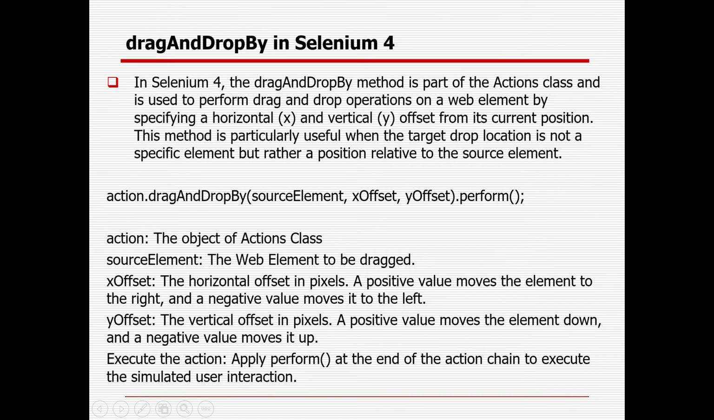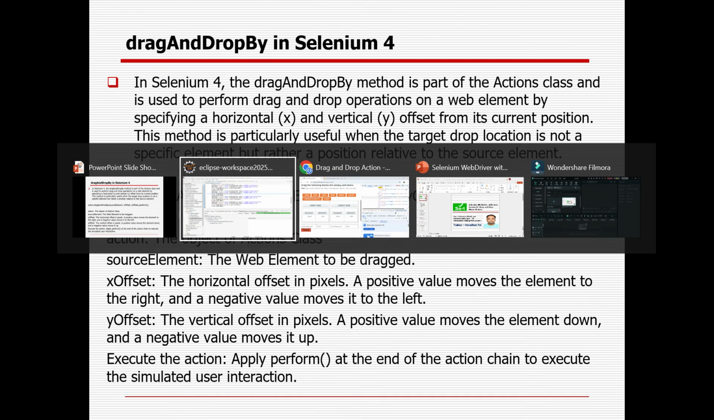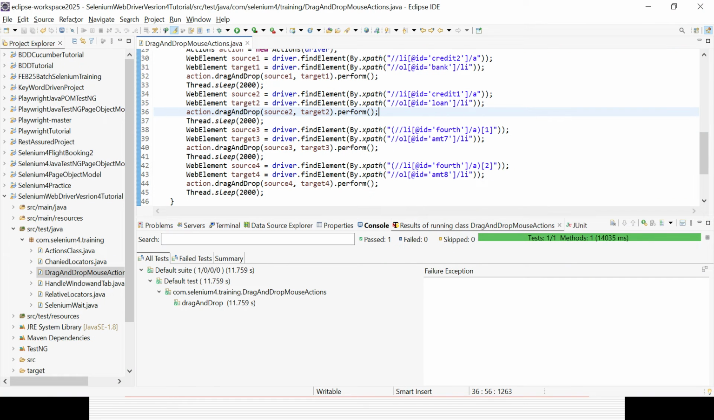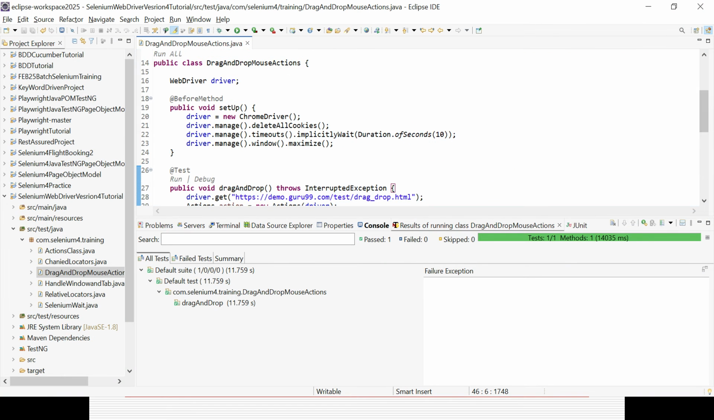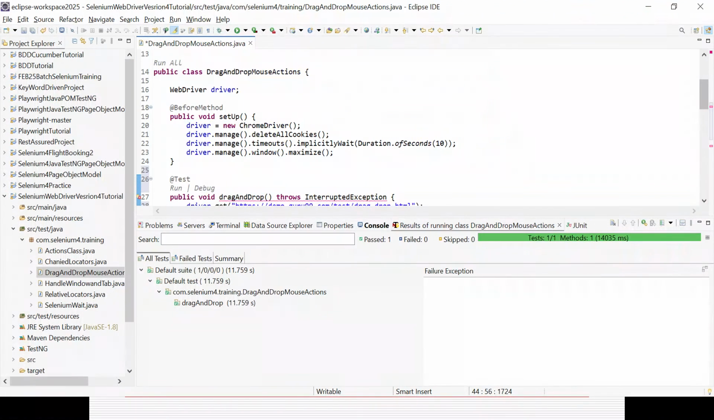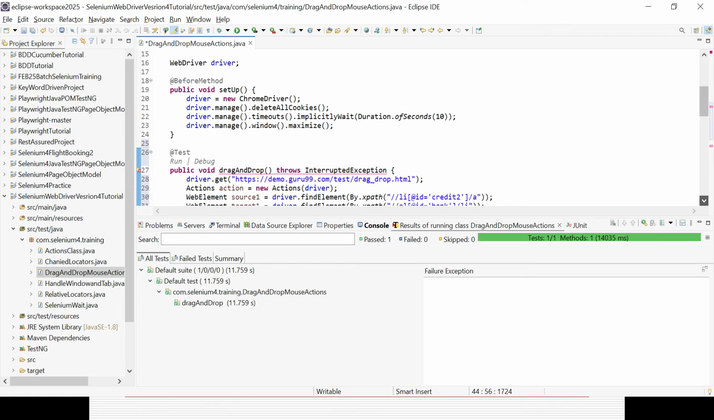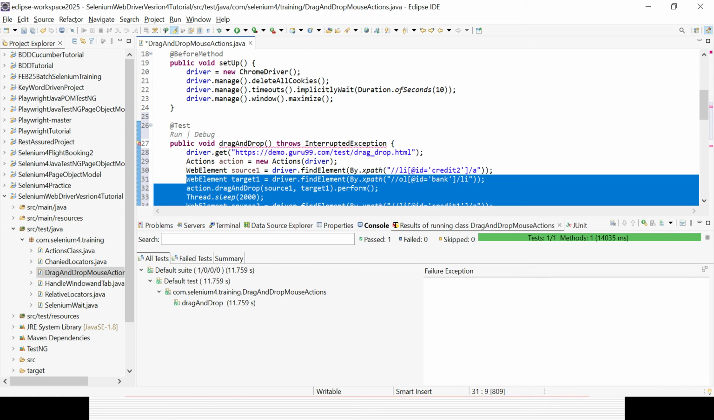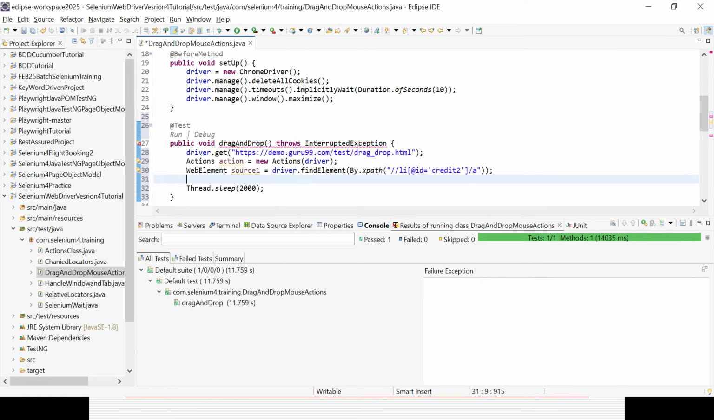And at the end we need to execute the action. So apply perform at the end of the action chain to execute the simulated user interaction. Okay, now let's implement this one. So what we will do, we will try to create a new test case. Let's remove all this part. Okay, here I can use the drag and drop by method name.